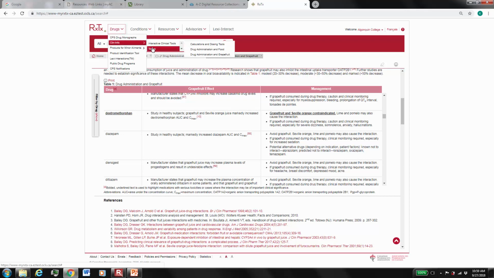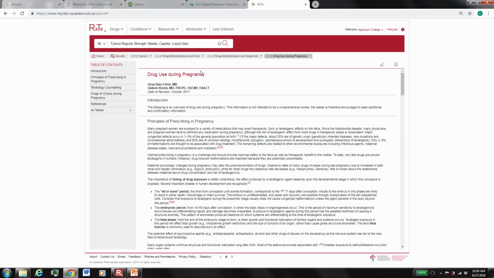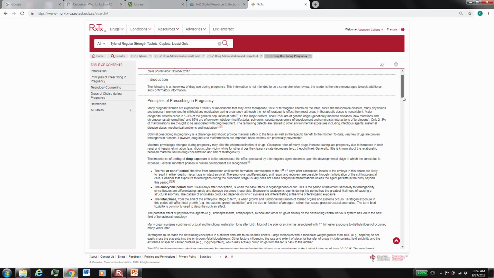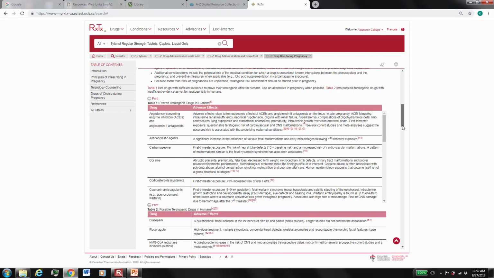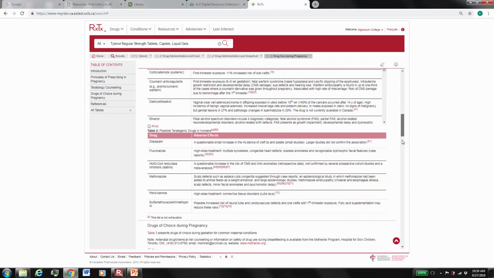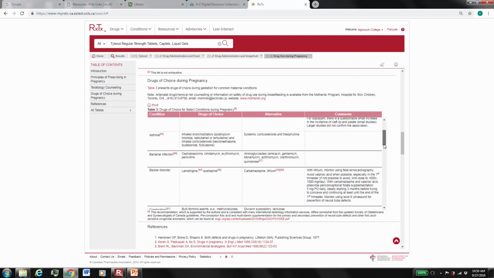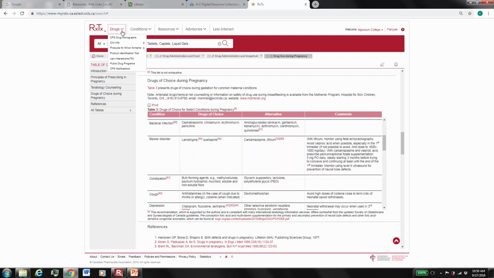Under clinical information, there are also some topics about natural medications, home testing. Here, if we take a look at drug use during pregnancy, if we go to that section, it just talks about what are the principles of taking medication during pregnancy. Here's a table of drugs that we know can be harmful during pregnancy. These are ones that are possibly harmful, and then there's a whole table of drugs that are usually the drugs of choice for different conditions during pregnancy. So that's an example of that topic.